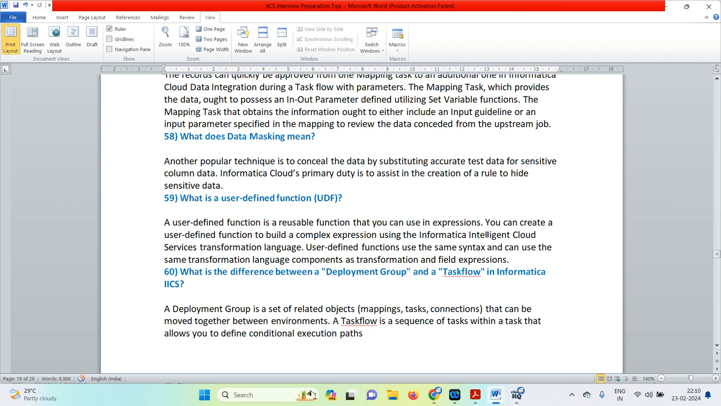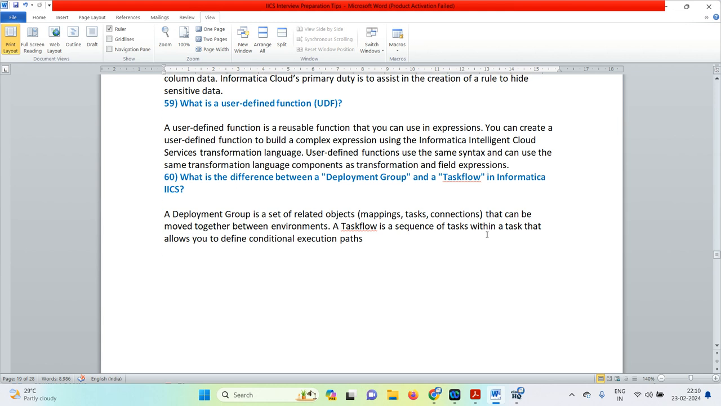What is the difference between a deployment group and a task flow in IICS? A deployment group is a set of related objects, meaning mappings, tasks, or connections, that can be moved together between environments. A task flow is a sequence of tasks that allows you to define conditional execution paths.